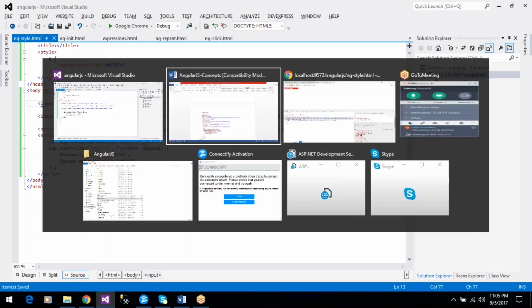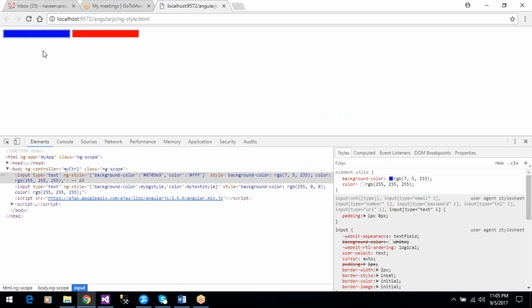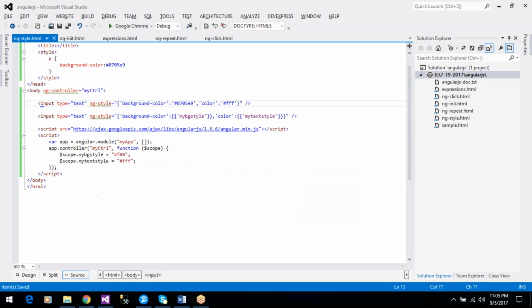Okay, two text boxes. First text box background color blue and the text color is white. Second text box background color red, text color is white. Here we applied CSS properties directly, without a controller. For this second text box, we use variables to bind the CSS values to these variables.